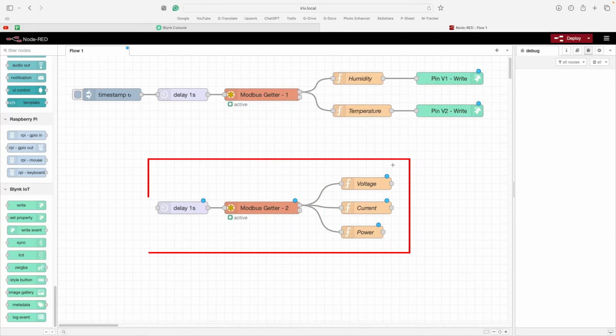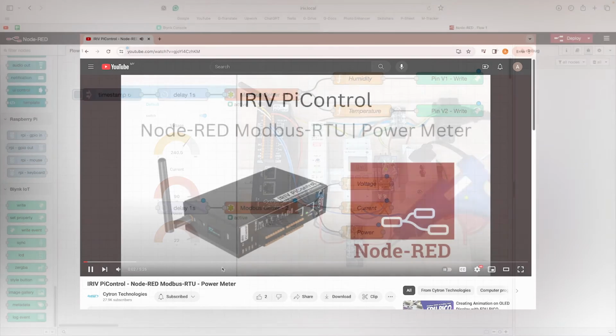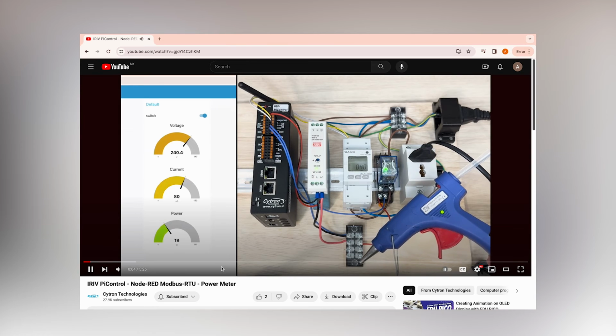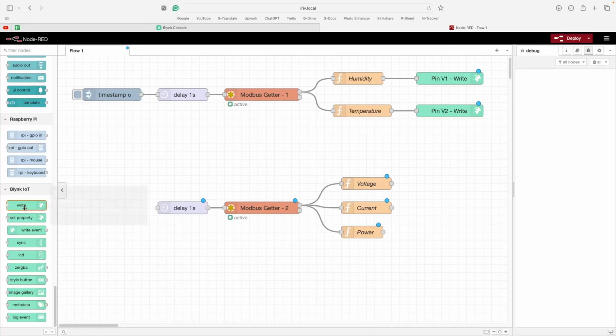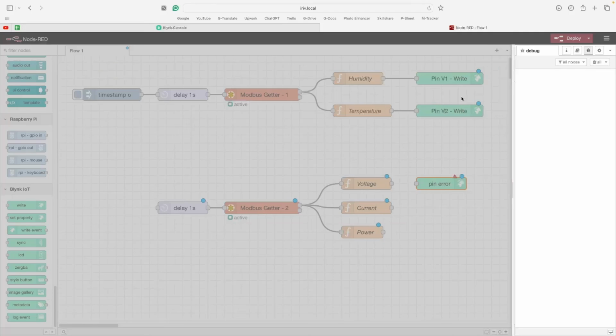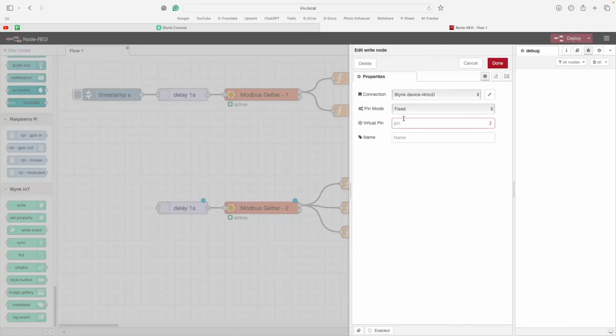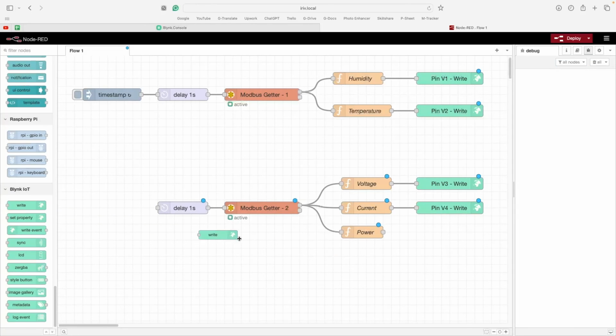Then I have created these nodes to store the data that are coming from the power meter. Each function node has a unique variable to store specific data. The first function node is storing voltage readings. The second function is storing current readings. The third function node is storing power readings. To learn more about how these nodes work together, please watch this tutorial. I will leave the link in the description. Then I have connected each function node to a Blynk write node so we can monitor the readings in Blynk. Voltage function is assigned to V3, current to V4, power to V5.